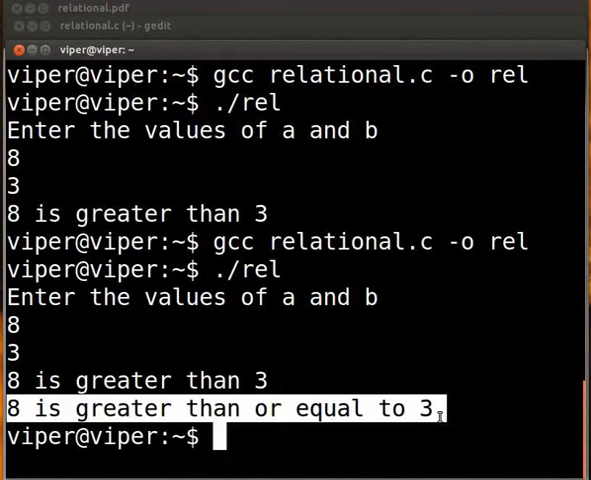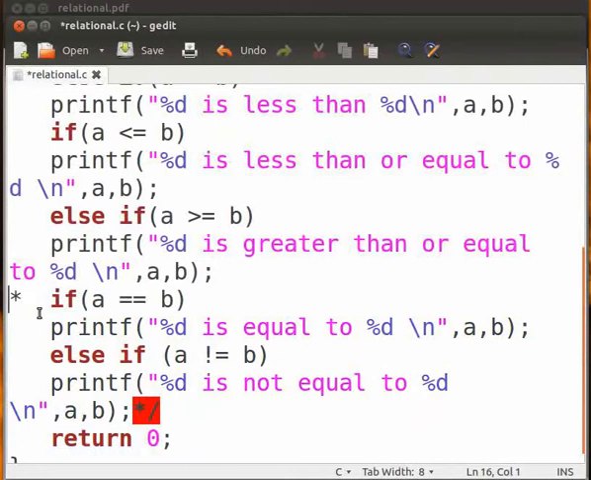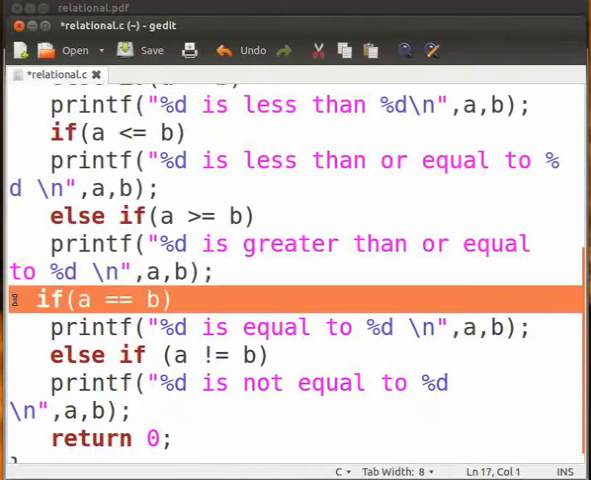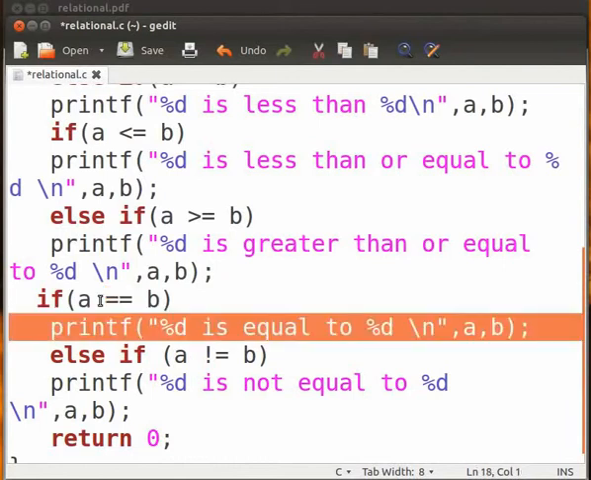Now coming back to the rest of the code, delete the multi-line comments from here and here. We now have the equal to operator. It is denoted by double equal signs. This operator returns true when both operands are equal to one another. This printf statement executes when A is equal to B. If not, the control then jumps onto the next statement.